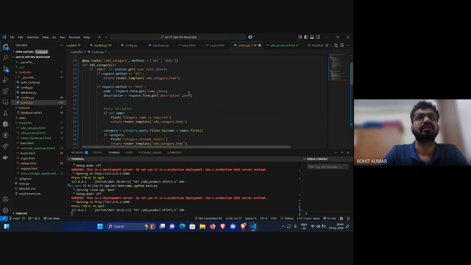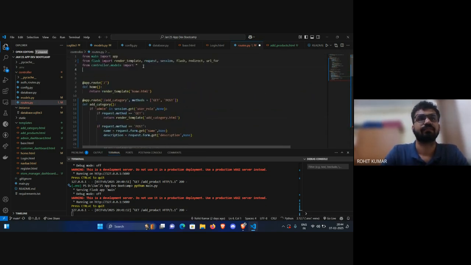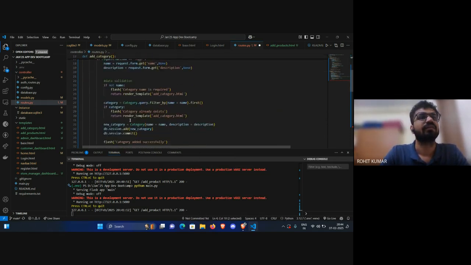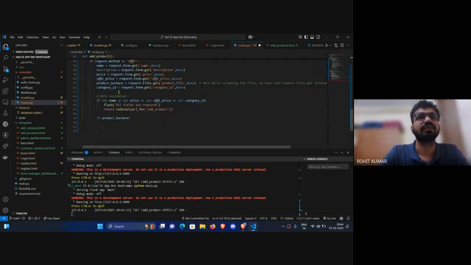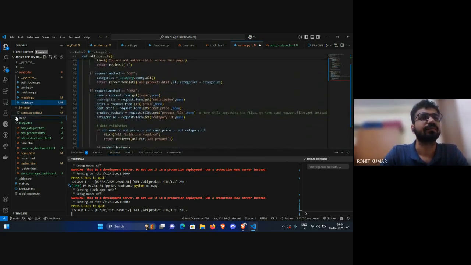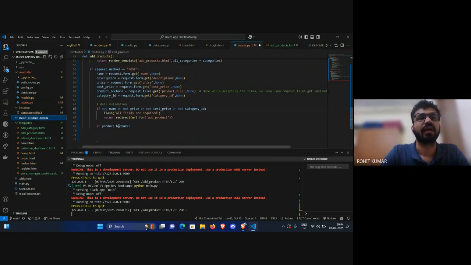For that, let's import OS. This will help us to create a specific path that is required to store the files. Where we're going to store these files is in the static folder. I will create a new folder named product details.